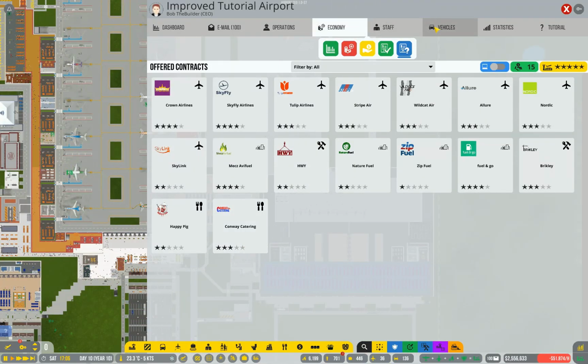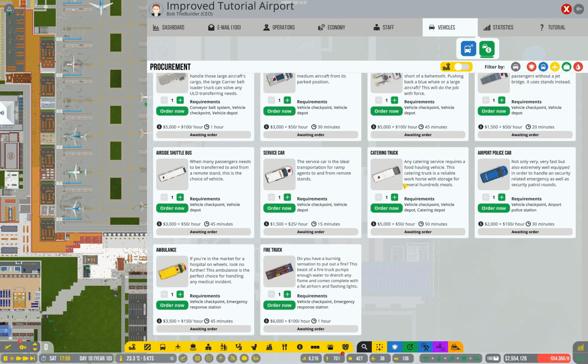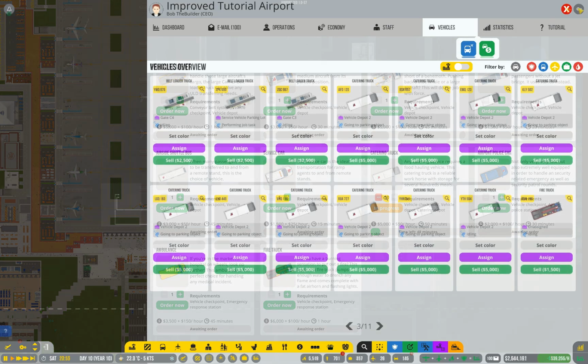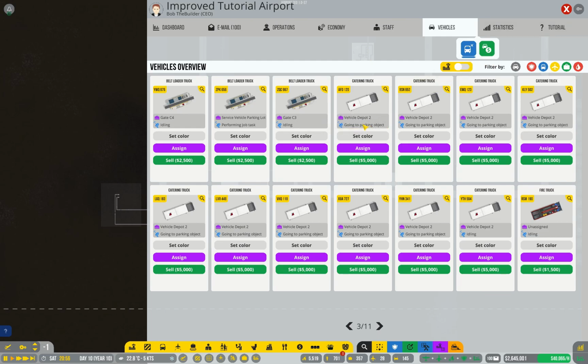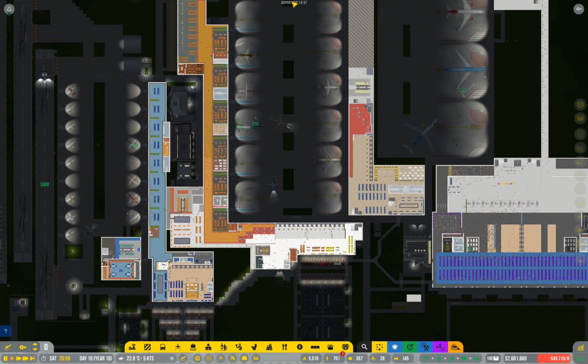As for the trucks themselves, you'll find them in the vehicle menu just like everything else. Go to purchase vehicles and scroll down until you can find the catering truck. Now, I've got quite a few medium aircraft in Terminal 2, so I'm going to order all 10 that I can order at once and wait for those to arrive. Now, I've just assigned those 10 trucks to my vehicle depot underground, but I don't think 10 is going to be enough, so I'm going to get some more.